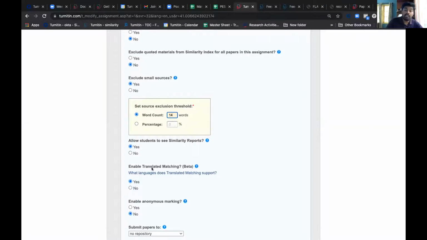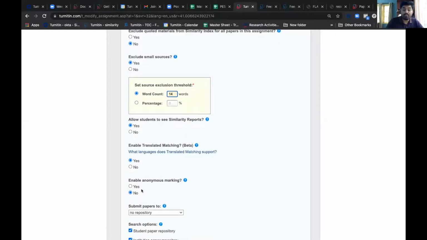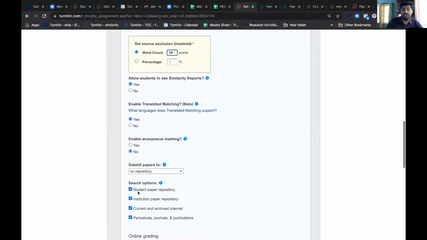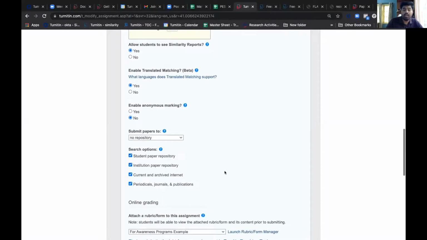There is translated matching for Feedback Studio, which will tell you whether your student has copied from Chinese, Japanese, French, and if they've converted to English, and if they've submitted, this is my project, this is my thesis, this is my article, you will be able to identify that also in translated matching. Anonymous marking is not there. It is at the beta stage, so you can ignore that. It is basically not to show any student name.